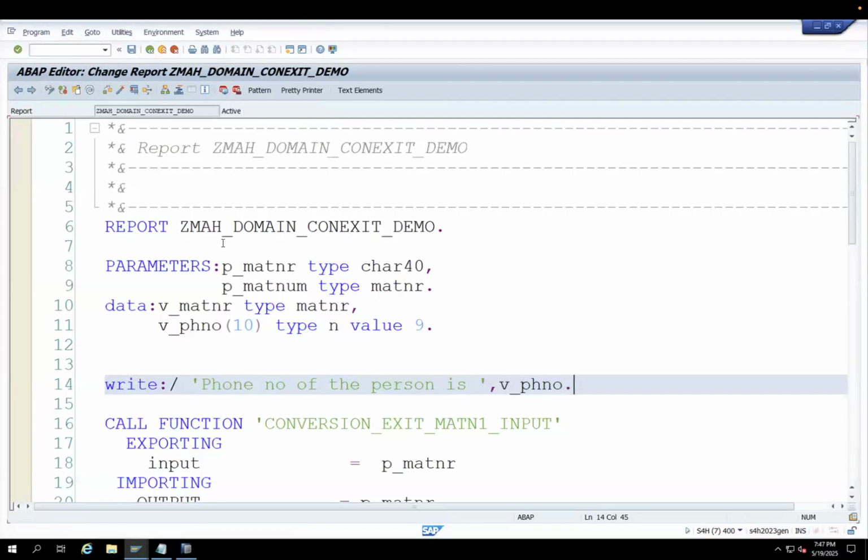Why do leading zeros come? Based on what concept? Default. Default values for the character database. The numeric is 0, right? It comes 9 zeros and 10. Now, how to remove these zeros? I don't want that leading zeros. How to do it?